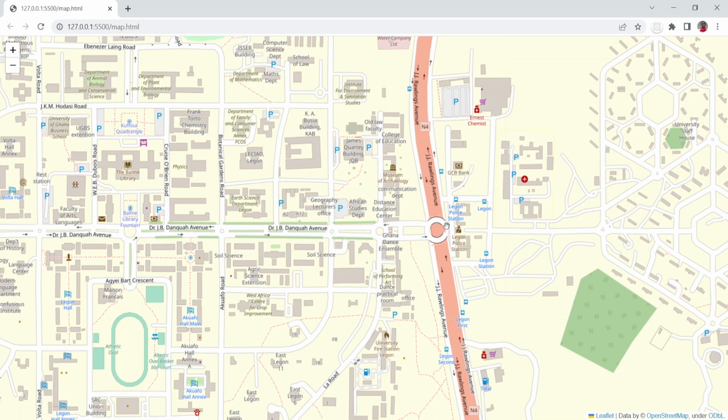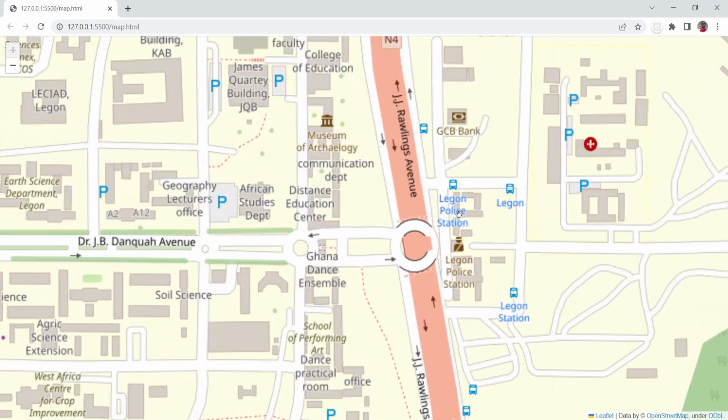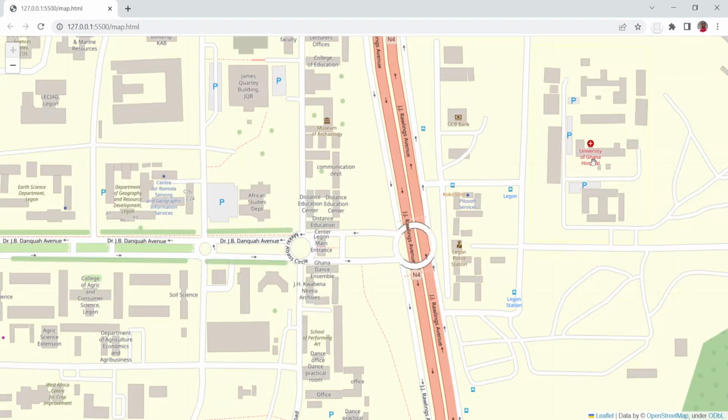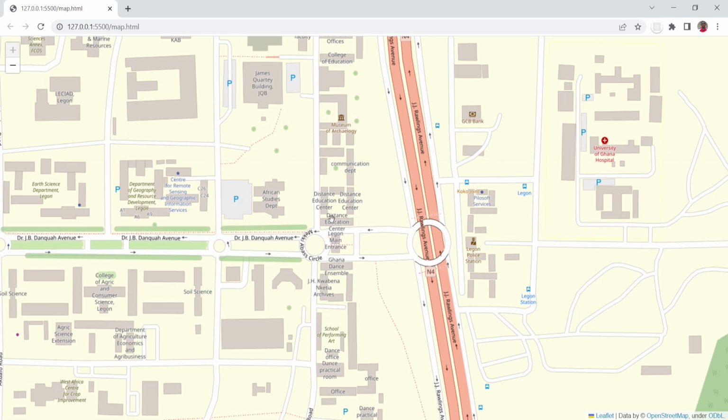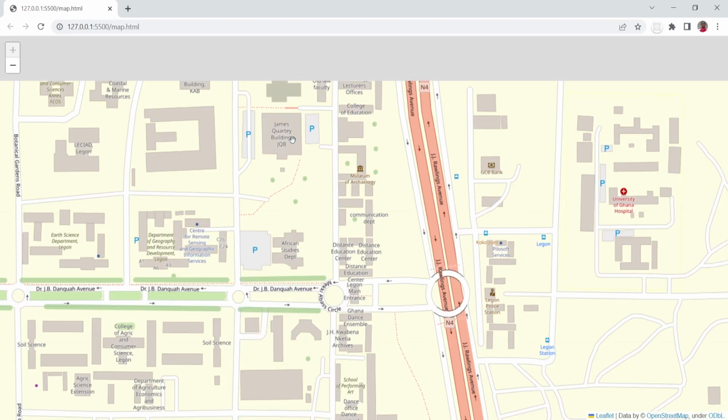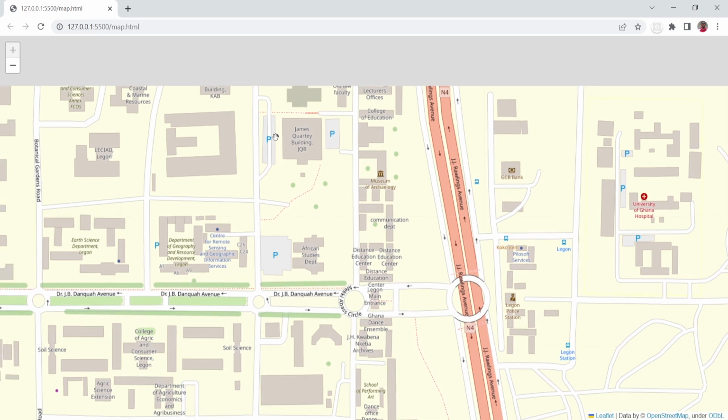This is like Legon First. You see there's a police station over here, and this is the University of Ghana hospital, and I can see this is a GCB bank. So it's very close to what pertains on the ground. As you can see, this is the distance education center, with that roundabout over here, and this is the Department of African Studies. And this is the JQB block where we have our Friday classes, and you can see there's a car park over here, and also a car park in here.